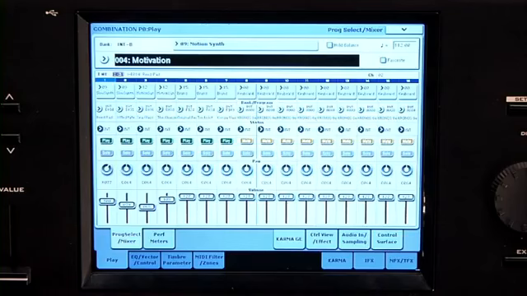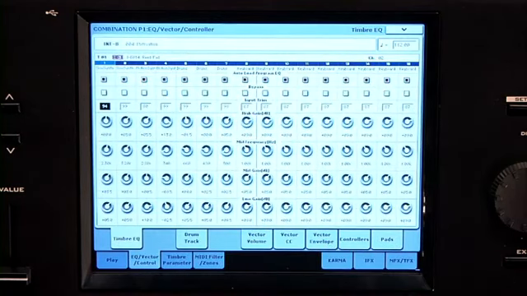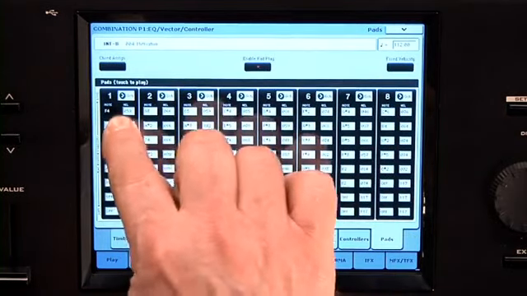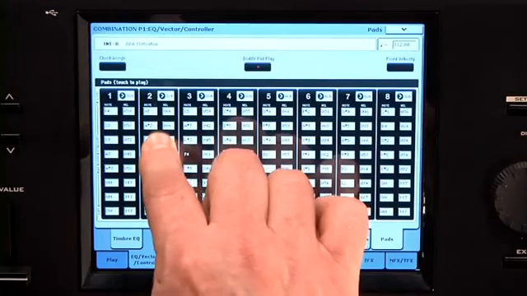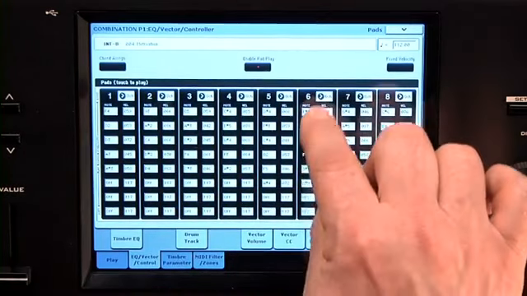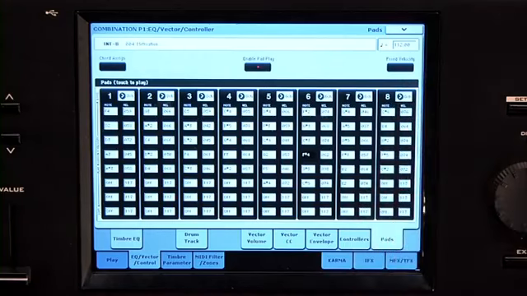You'll also find chord trigger pads saved with each program and combination. Touch the EQ Vector Control tab, then the Pads tab. The higher up the screen, the higher the velocity. It's also possible to have fixed velocities no matter where you touch. You can edit the pads and even save your own chords. In fact, each program and combi can be saved with different chords.